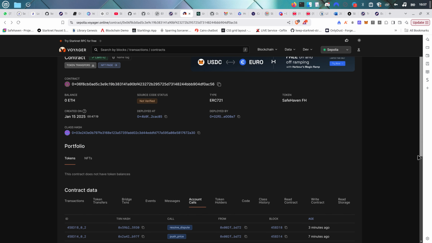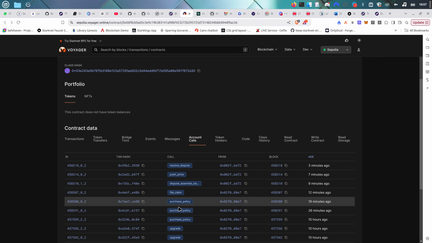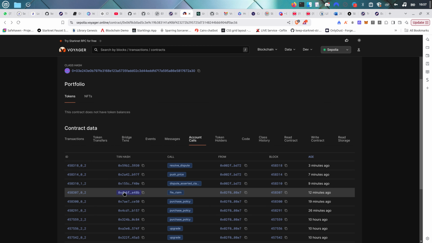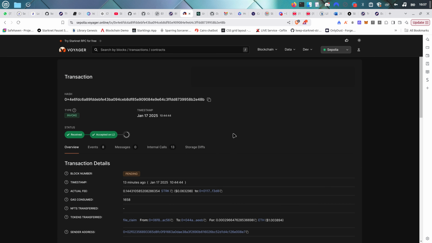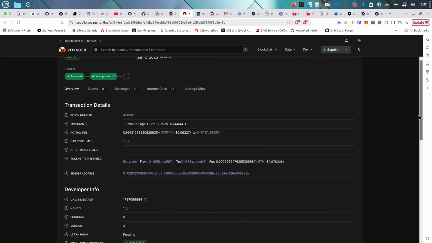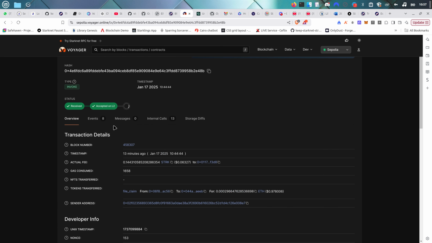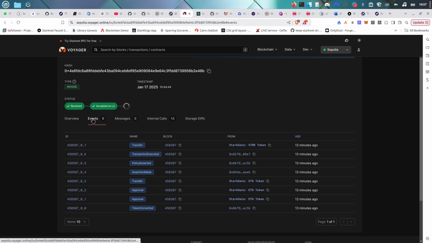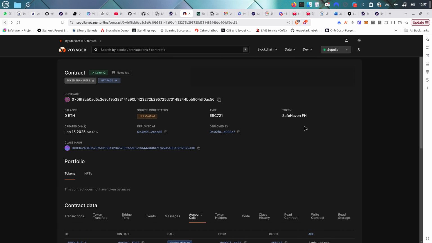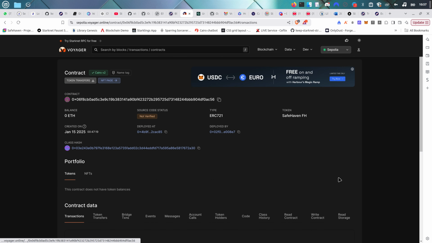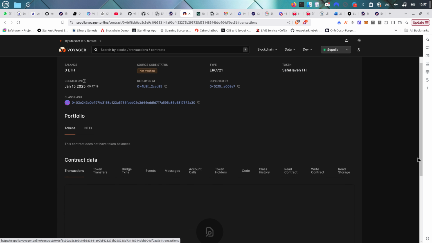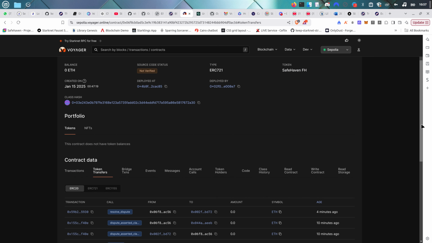The second transaction is where we are filing the claim. So this is the transaction hash. We are filing the claim. So these are the events that are happening. There's the transfer, the assertion. Let me just go back to check. These are the transactions that are happening, token transfers that are happening in the process.